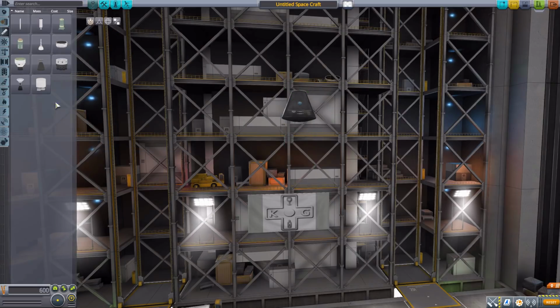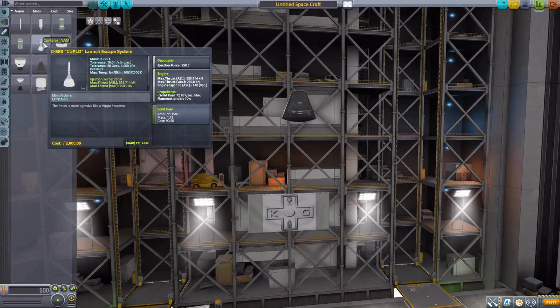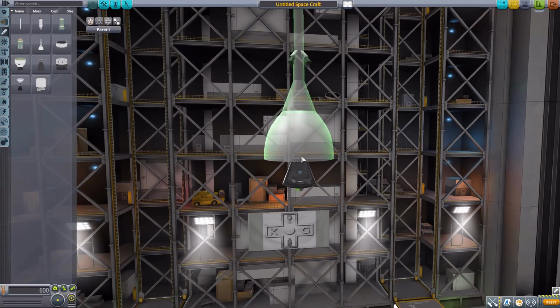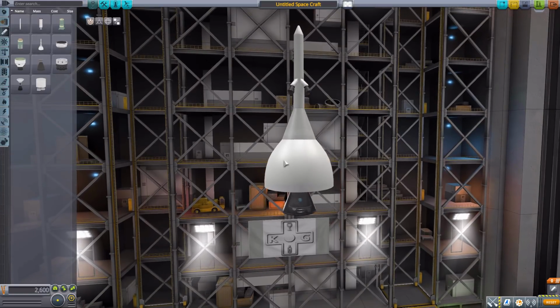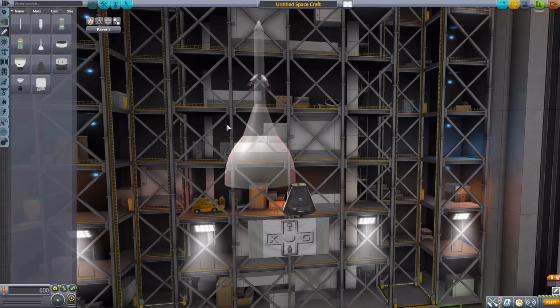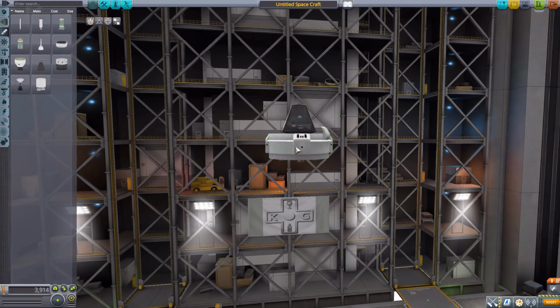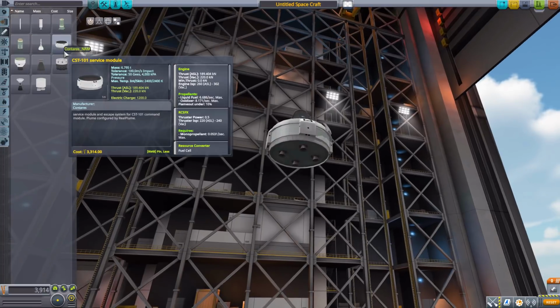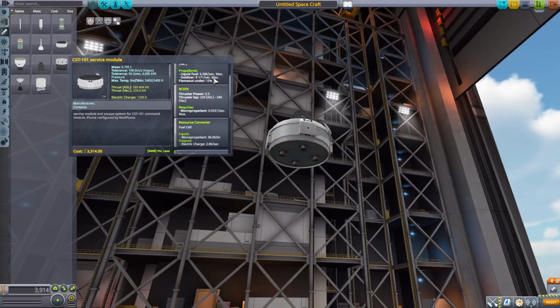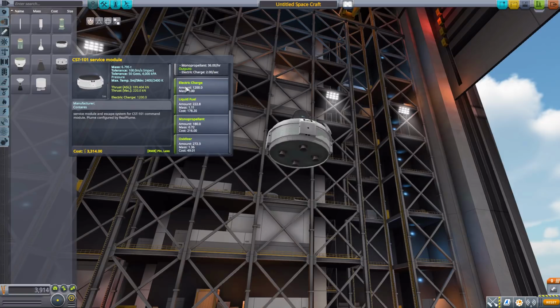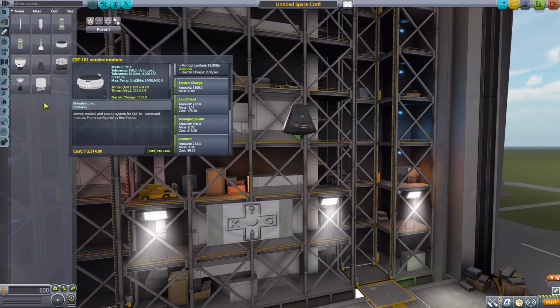Very nice, lovely pieces. We then have a big CSRS Kuplo launch escape system. There we go, for your launch escaping needs. And then, if we pop that away, the CST-101 service module, which is a beautiful little thing. Love the engines in there. And, of course, has an engine with 220 max kilonewtons of thrust with liquid fuel and oxidizer, has built-in RCS, a monopropellant to electric charge resource converter, and then also a battery of electric charge, liquid fuel, monopropellant, and oxidizer. All the resources you need.